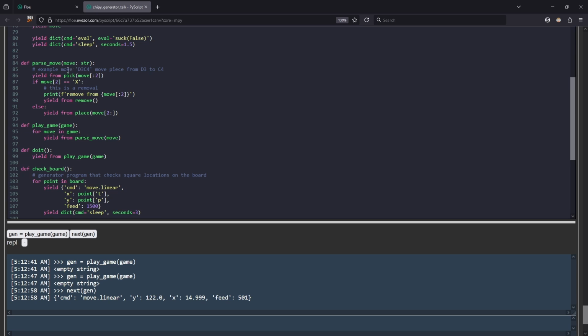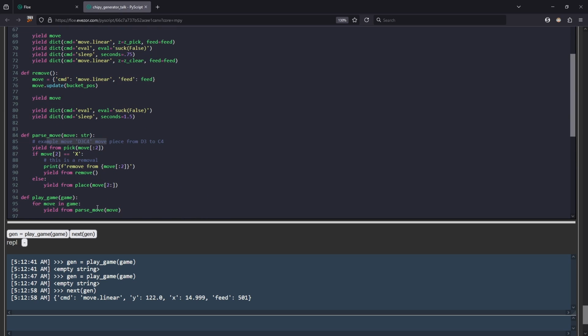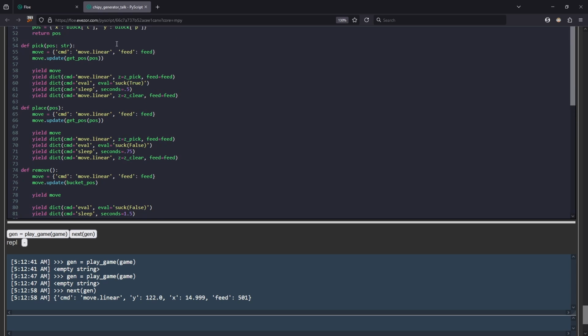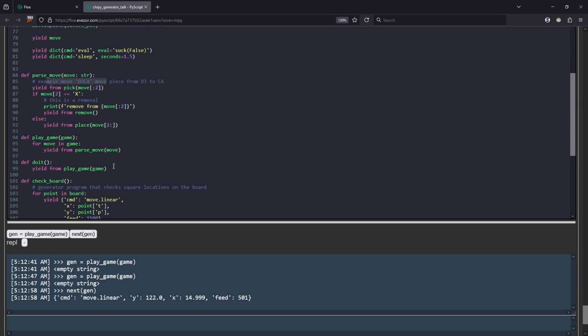So first we're parsing some moves. You can see here that we're moving a piece from D3 to C4. So we are going to yield from, which again is basically just like an implicit for all of the moves in this pick function here. Go ahead and yield all of those. So from pick here, you can see that we're generating some kind of move command. We're going to move the robot. We're going to tell it to turn on the suction cup. We're going to pick up the piece.